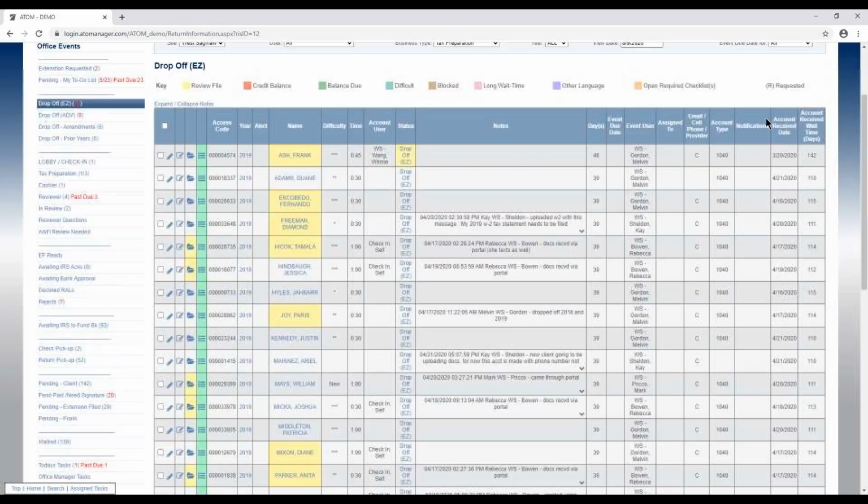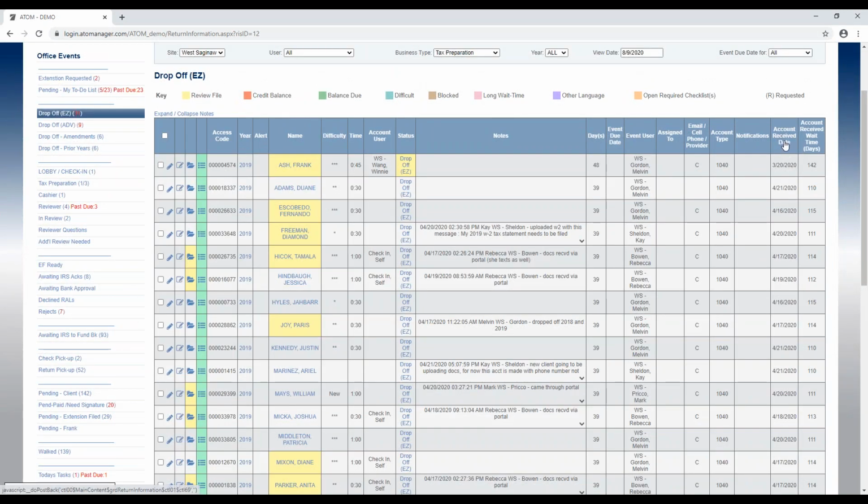New columns added. We added 2 new columns. Because drop-offs, that seems to be the wave right now, we want to track how long it takes to do these drop-offs. So now we're displaying the account receive date. It shows right here. That's usually when the clients come in the office or drop the information off. And then it's going to track the number of days from the account receive date. So you can see how long it's taking them to do it.